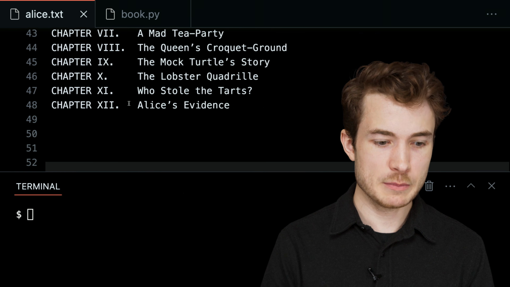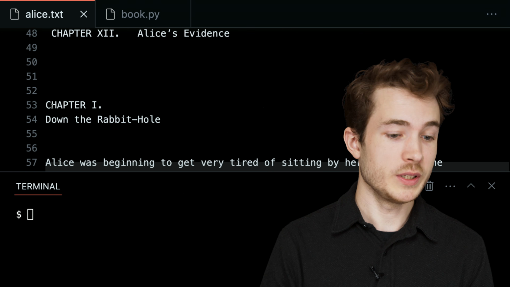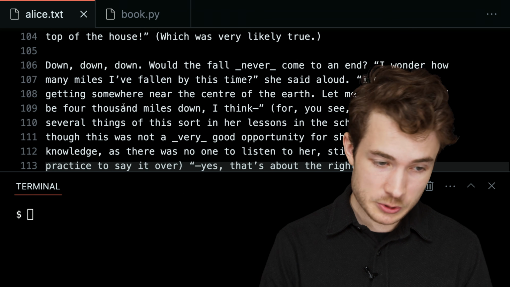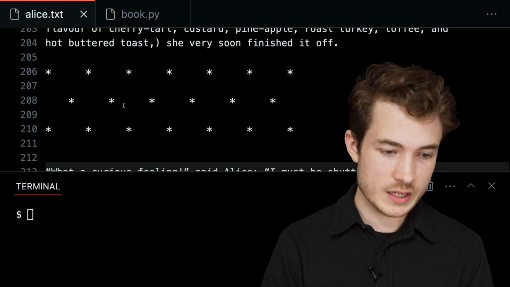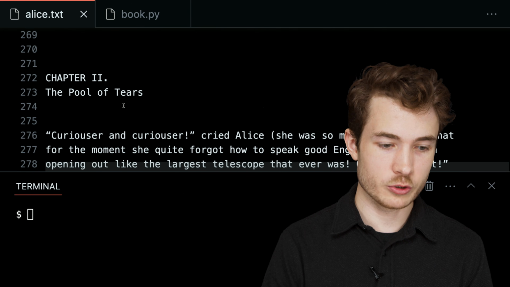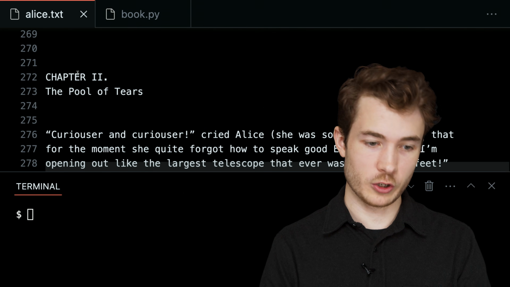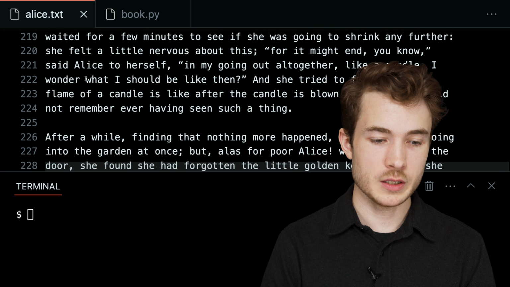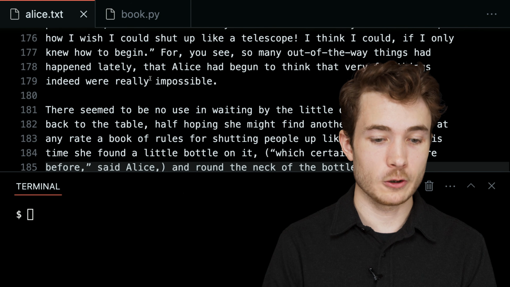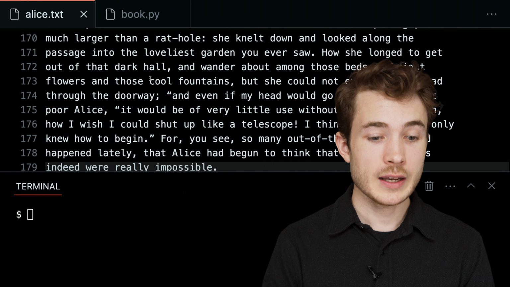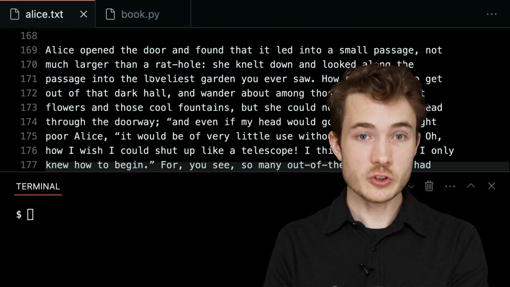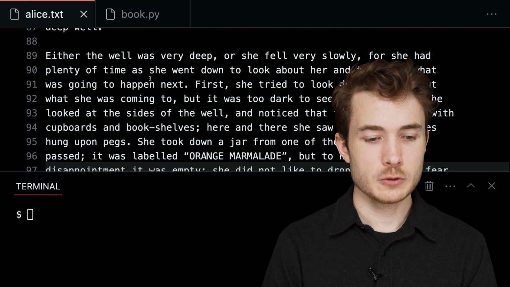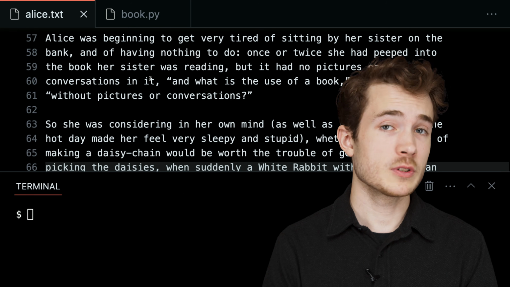Well, I'll see here if I keep scrolling that chapter 1 begins on line 53 of this file. And it keeps going all the way down to about line 271 or so, when chapter 2 starts to begin. So my goal would be to take what's in this file, take all the text inside of it, and put it in a new file, but a subset of that, only chapter 1 in this case. So to do that, I could use Python.